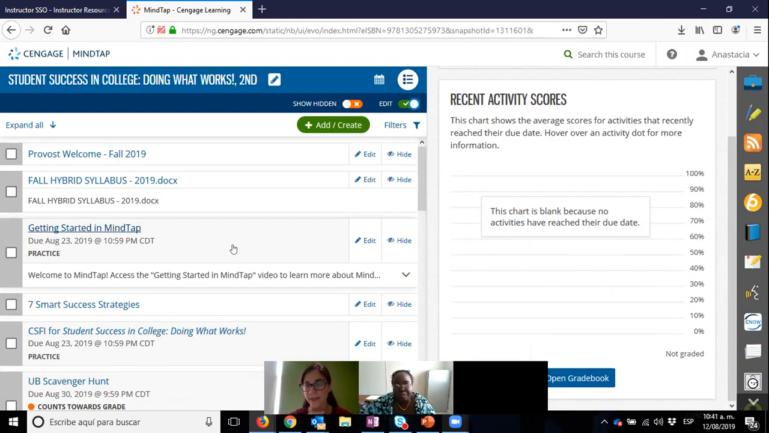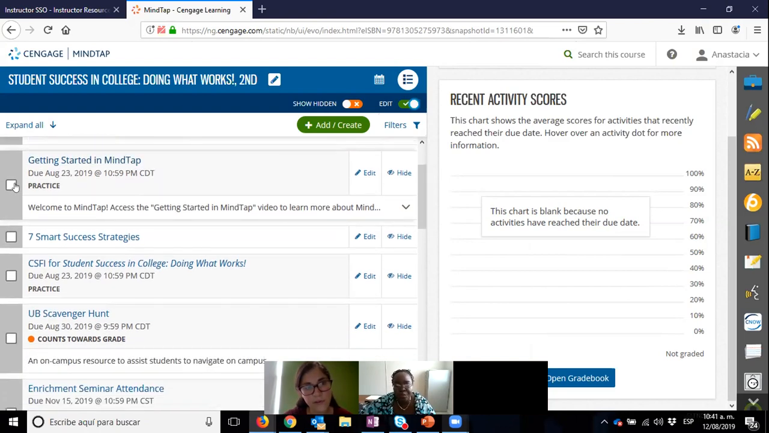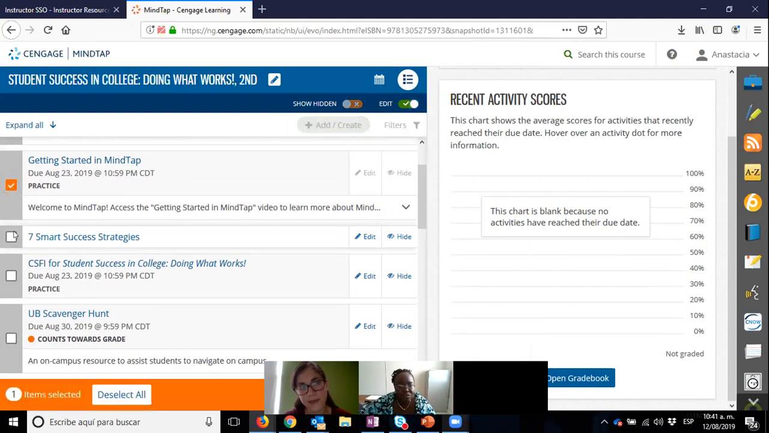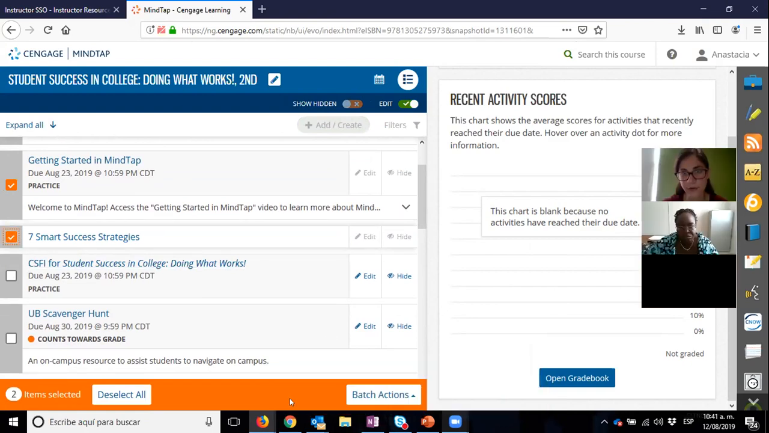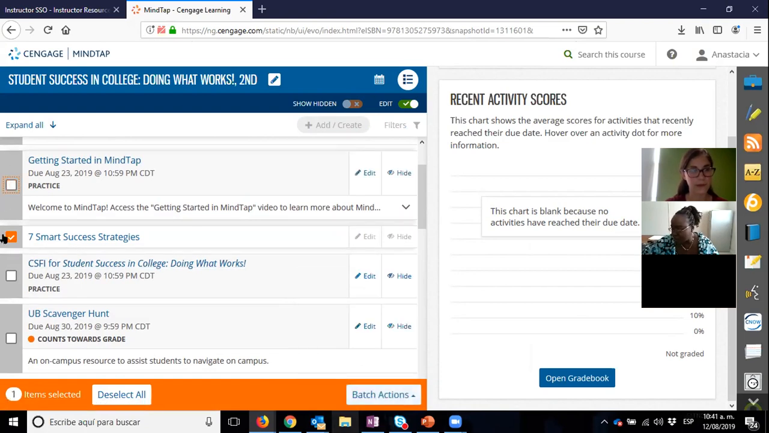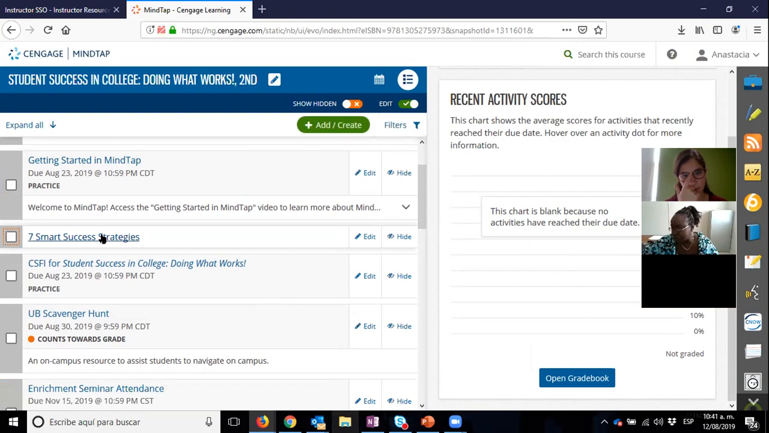First of all, we can hide some of these resources. How do we hide them? First, you need to select what you want to hide. So let's say I don't want them to do this activity or this activity. I'm going to select them. Then I'm going to go down here to batch actions and click on hide selected. This does not delete them. This simply hides them. So I can get them back if I need to. Okay, so that's the first thing we can edit.